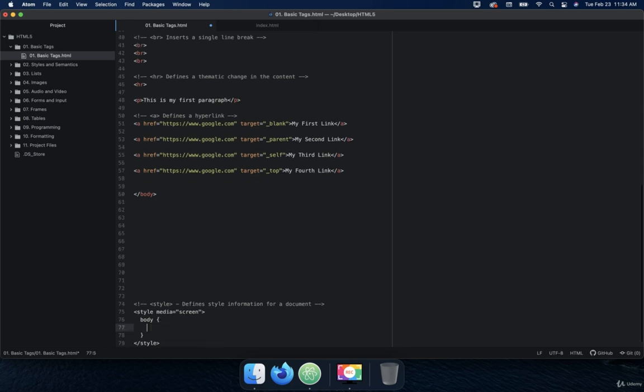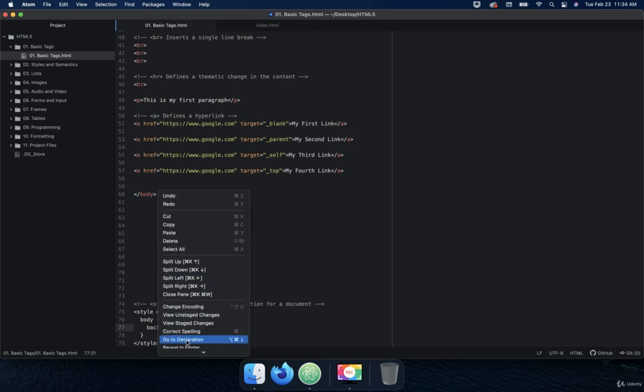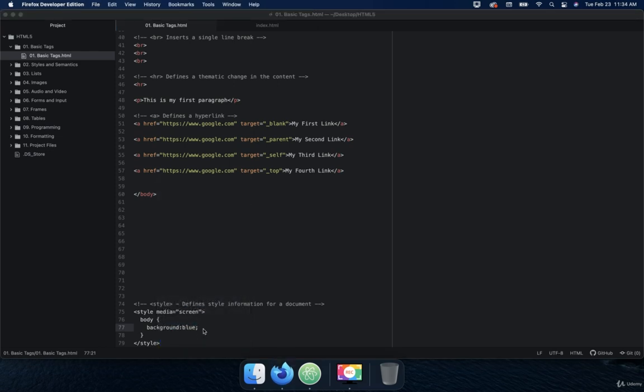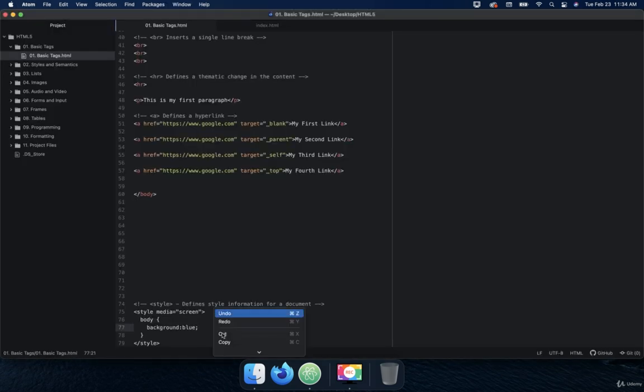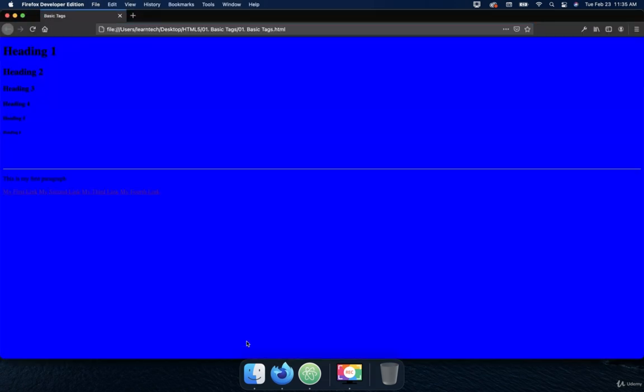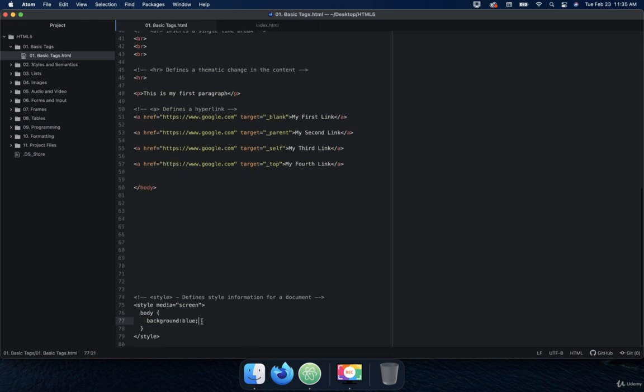We'll do body, and then I'm going to do background blue, okay? And then we'll right click, open the browser, and we should have a blue background if I've done everything correctly. Okay, let's try that again. Give me a blue background. There you go. So basically what we've done there is we've taken the style tag and we said, look, I want the body to be blue, the background, okay? So that's one way to utilize that.